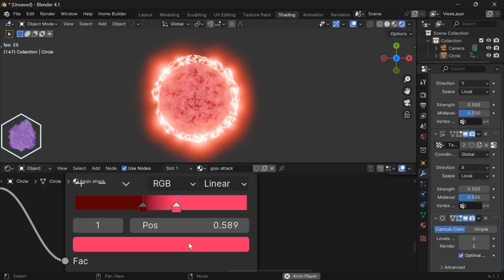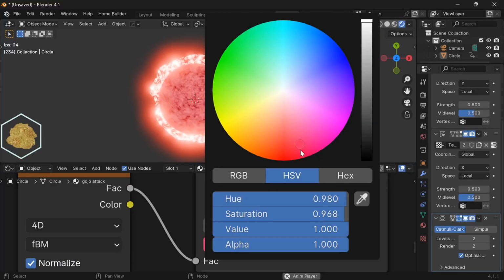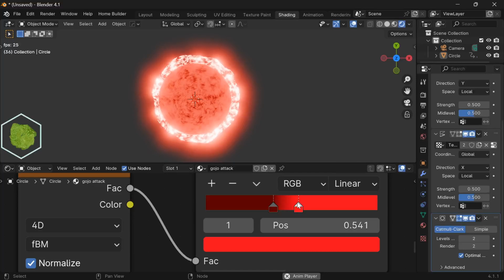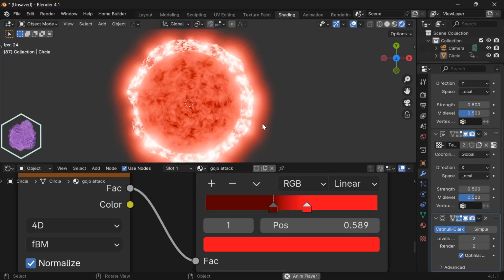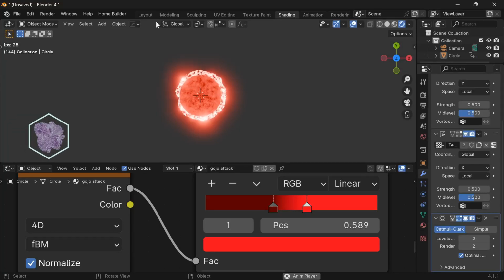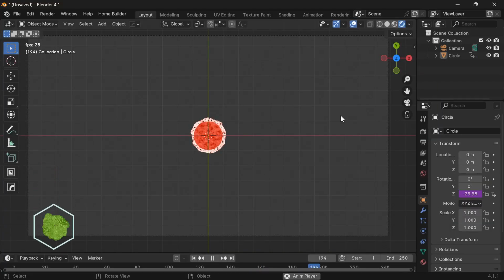I like where those are at, but I'm going to go ahead and change the color to be a bit darker, more of a red than it was before. I think that looks pretty good. All right. So we are essentially done with this first one. That little outer ring of bright white, I'm going to go ahead and enable the compositor here.